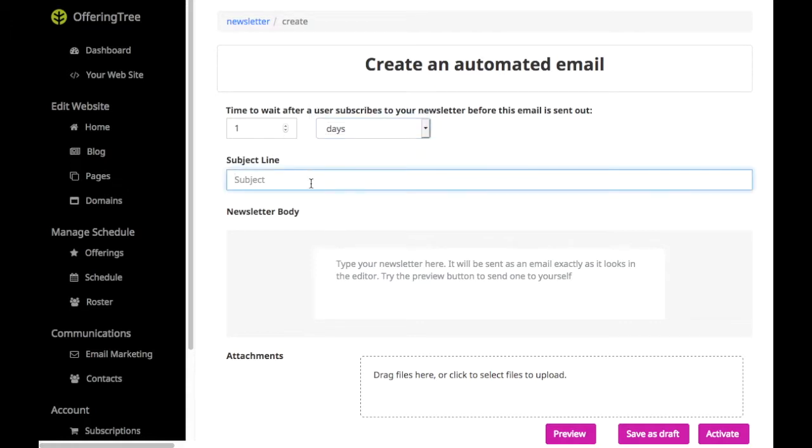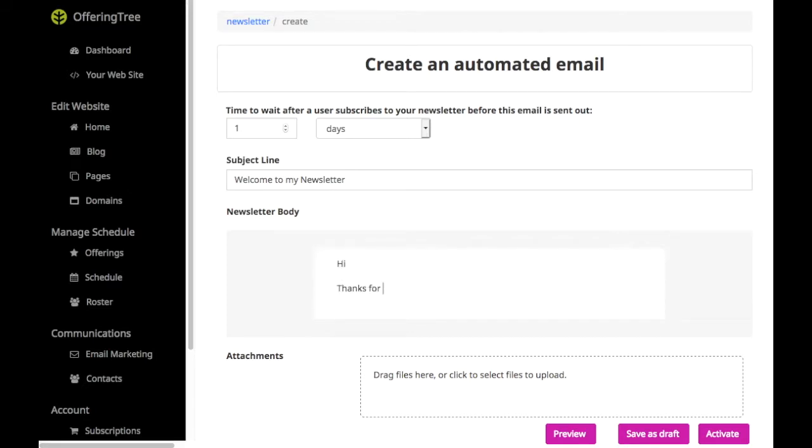I'm now going to add a subject line. And then I'll type in some text that will be part of this automated email. Now that I've typed in the text for the automated email, I can add a file as an attachment to this automated email if I wish.